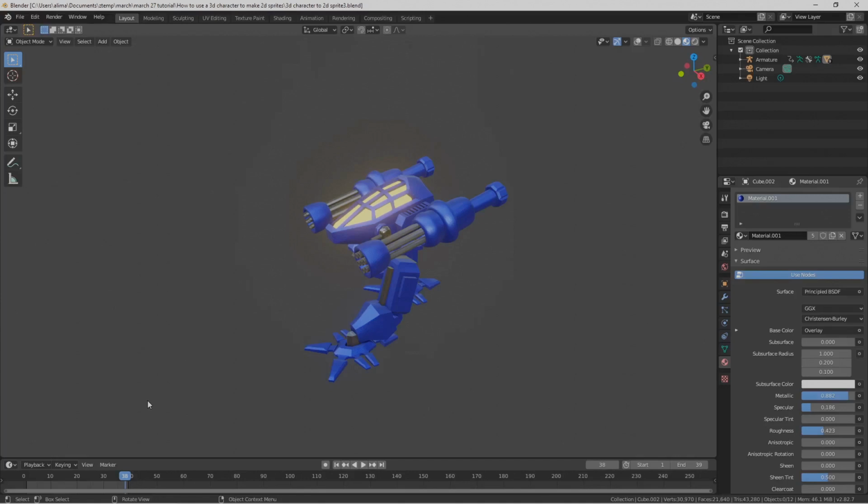Hi, this is Ali Arango for Game Visuals, and today I would like to show you how to turn a 3D character animation into 2D sprites in Blender 2.82a. So let's get started.